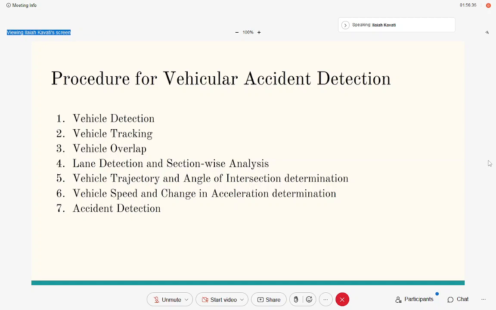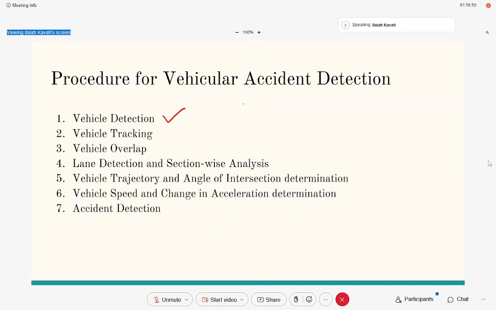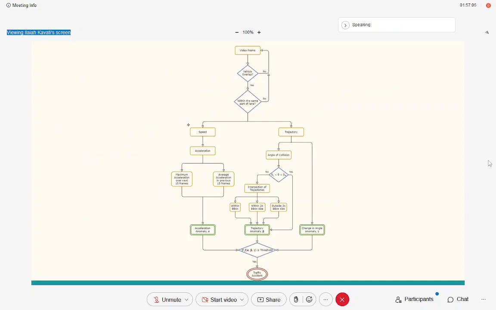So, the procedure for vehicular accident detection. If any vehicle accident happens in front of this vehicle, we need to identify it. So first we need to identify the vehicles. How can we identify the vehicles? Again using Mask R-CNN, the same, because that is an object. Then in the next step, we need to track those vehicles.